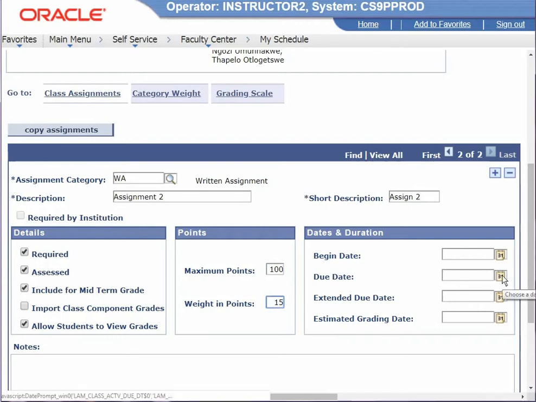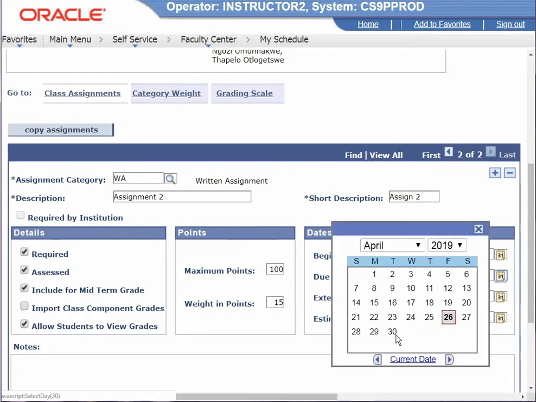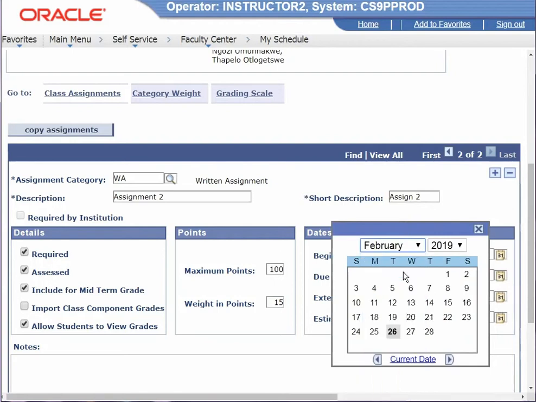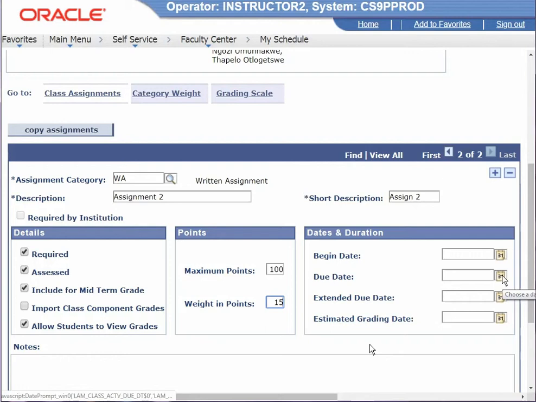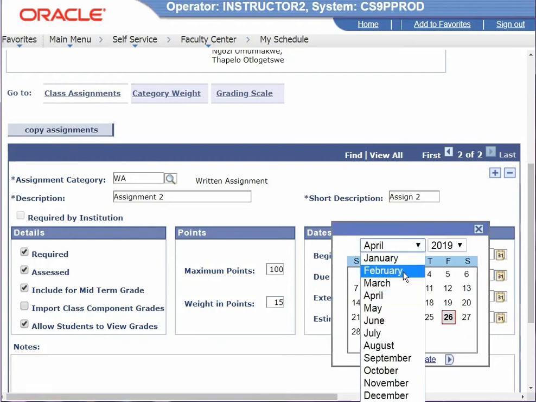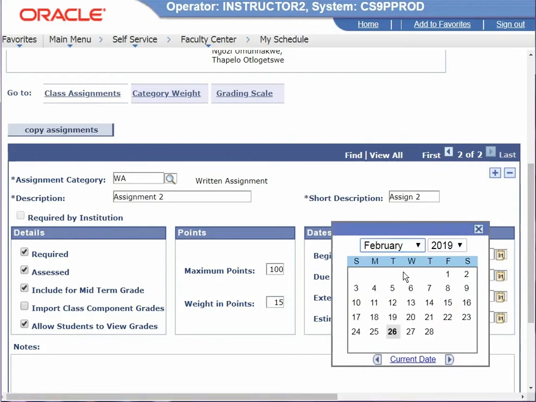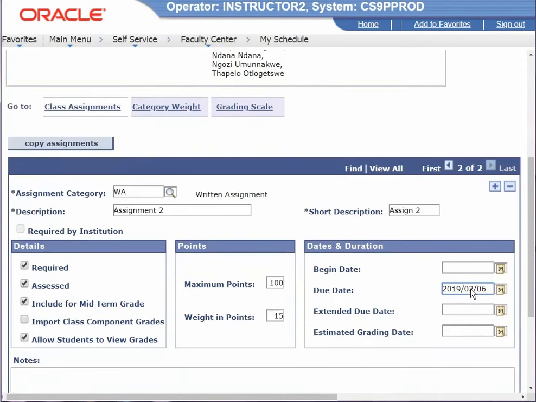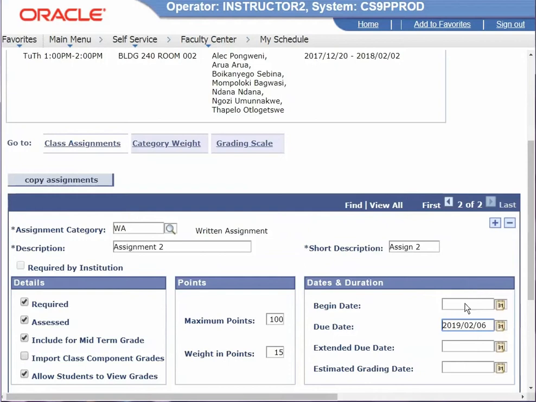Now the due date for the second assignment. The due date is, click on the icon for the calendar. It will give out a bigger calendar where you can select dates. In this case, click on April, the arrow next to it, it will bring other months. Click on February and select the date. Scroll down and save.